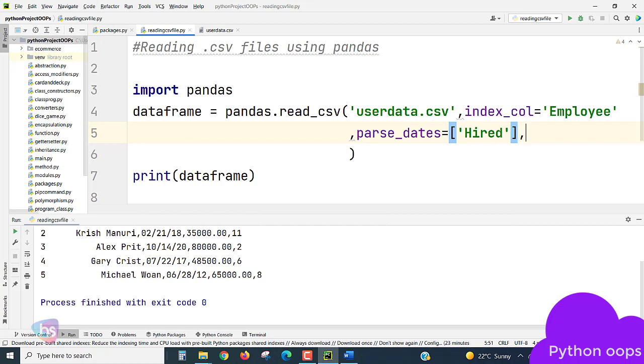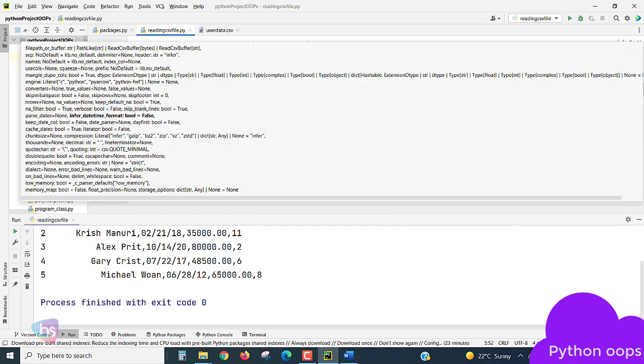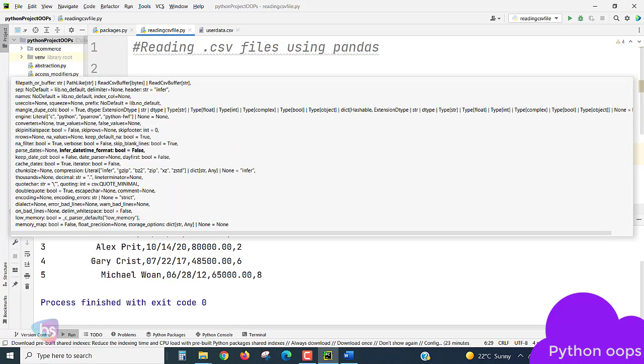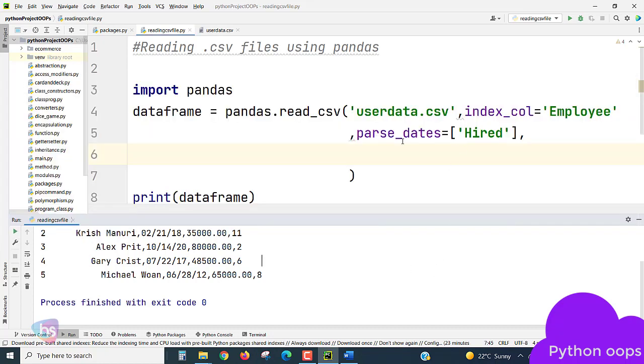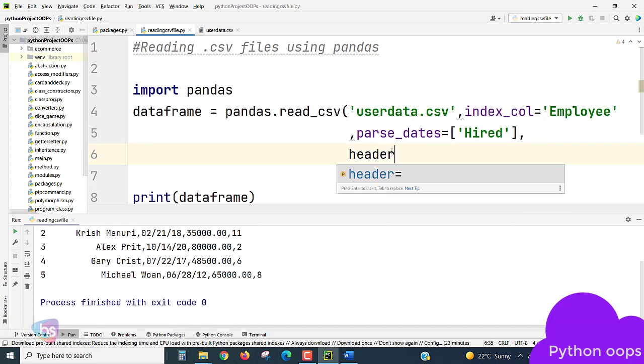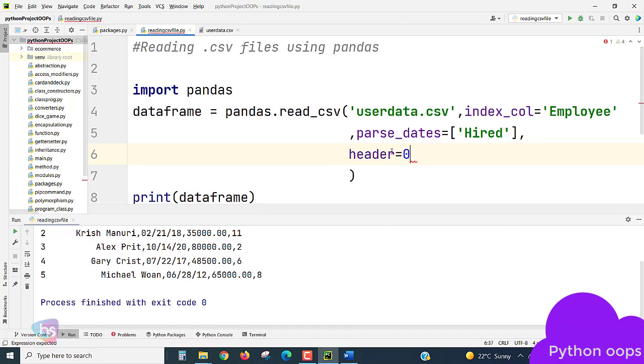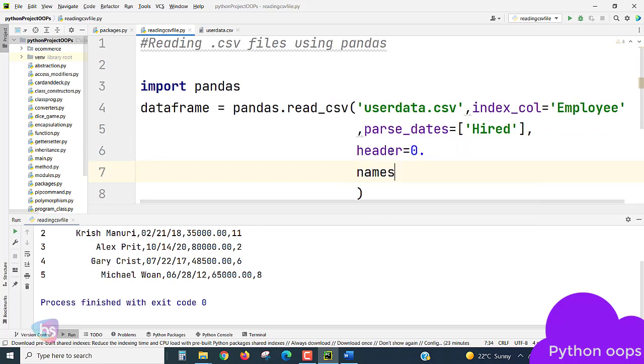and one more, making columns. So parse_dates is hired, and header equal to 0. Yes, these parameters are very essential. Then a comma, and names equal to, what are the names we require here?